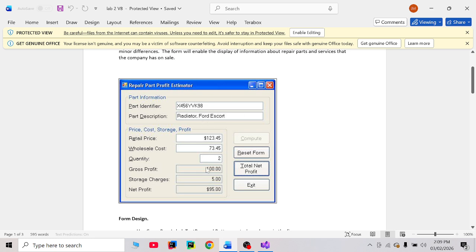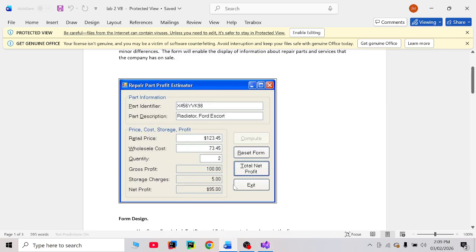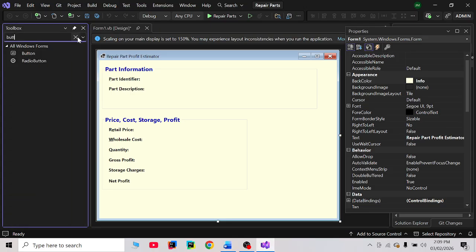We've not done the text box yet. So now let's go with this one, the compute, reset, form, and those things. Those ones are supposed to be here. But what are we supposed to use for these ones? These ones are not going to use a label or a group box. We're going to use button for these four things. So I'll go back to my toolbox and I'll go for button.